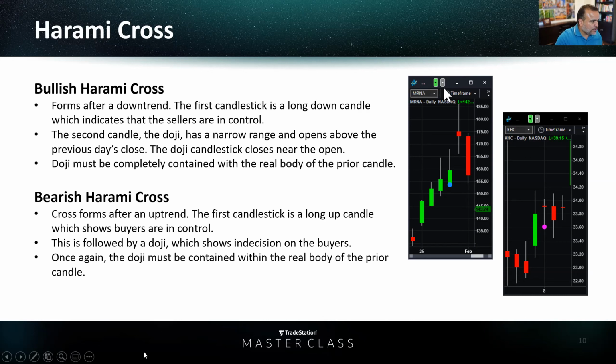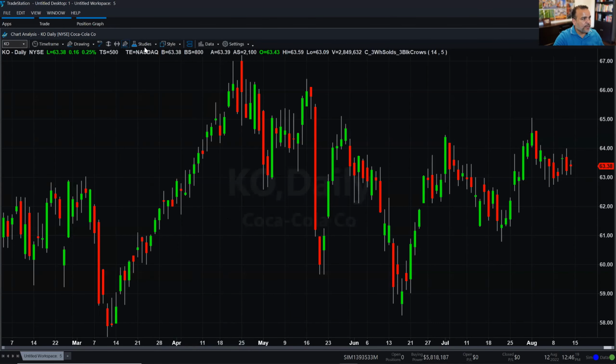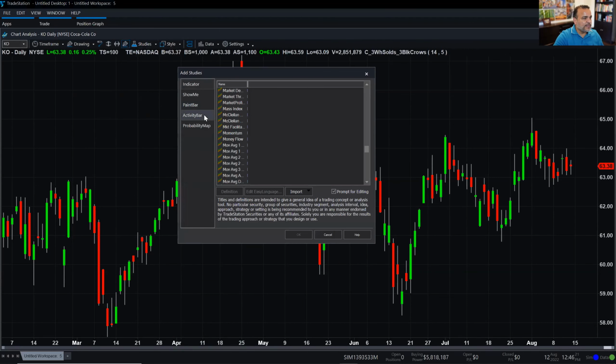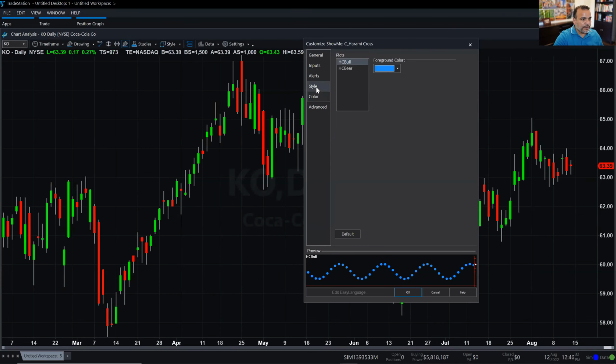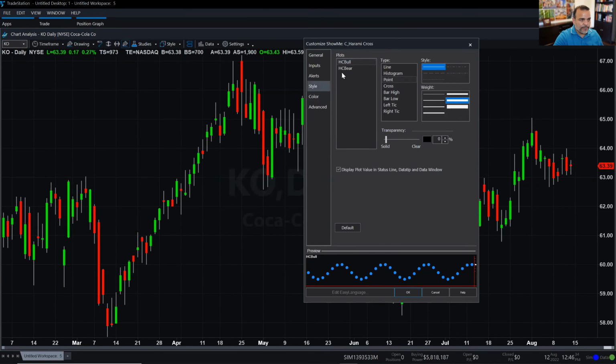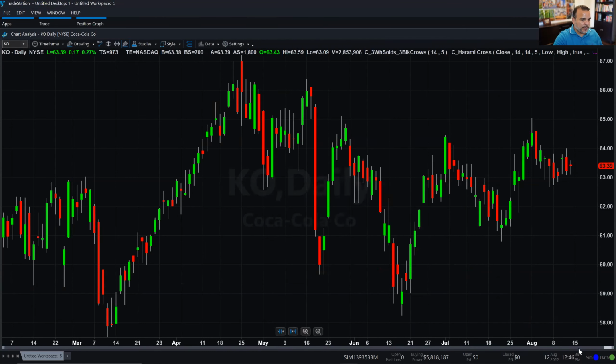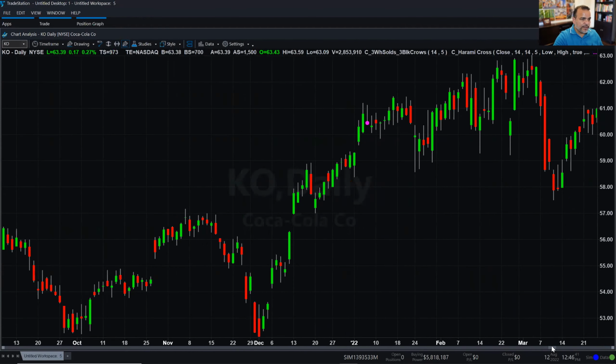Let me put these on the chart and see if we can identify these patterns. These are the bullish Harami cross and the bearish Harami cross. Let me put them right here. Studies, add studies, show me. So I'm going to go here to the candlestick area, and we are taking a look at the Harami cross. Okay, I'm going to make those dots a little bit bigger. Okay, and let's see if we see them. Okay, here we go.